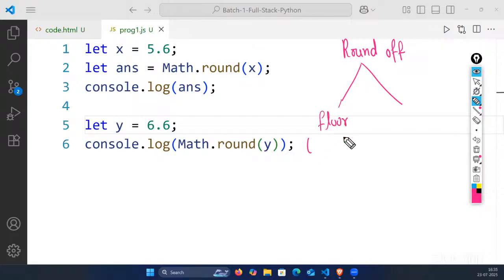We know the floor, like the floor of any building, you can imagine, right? Or let's say ceiling, right? Now, let's take another example. The floor of 4.4 will be 4. The ceil of 4.4 will be 5, right? So now let's see this.